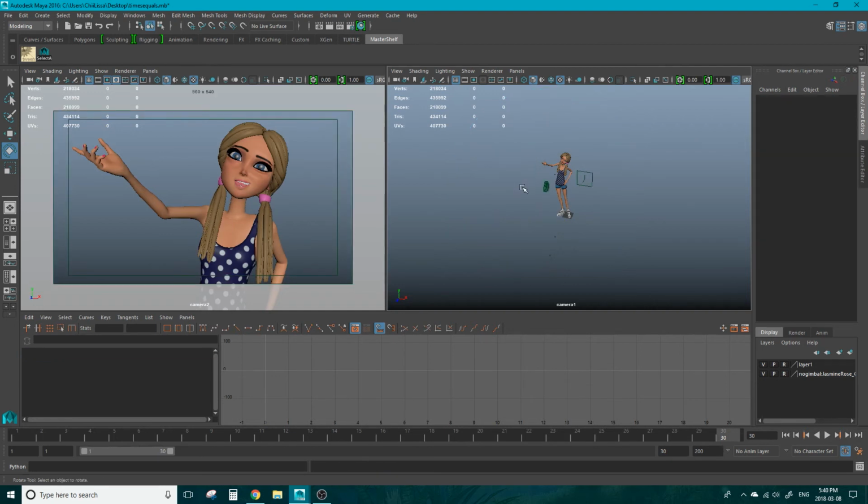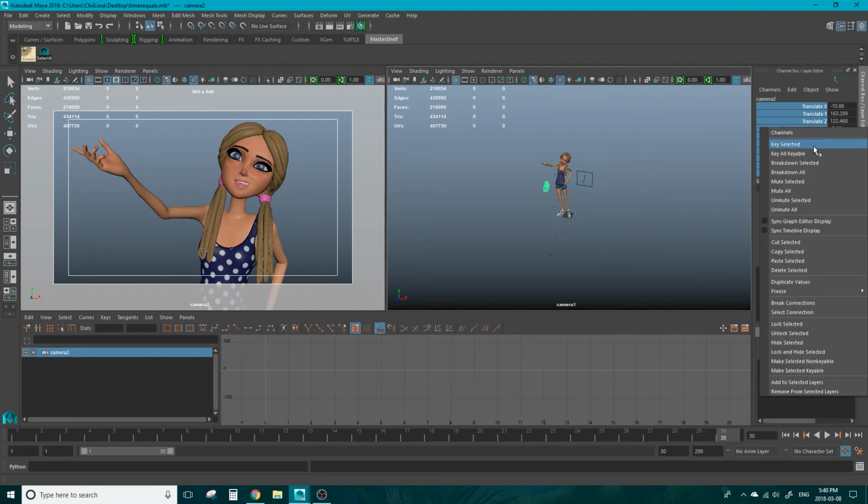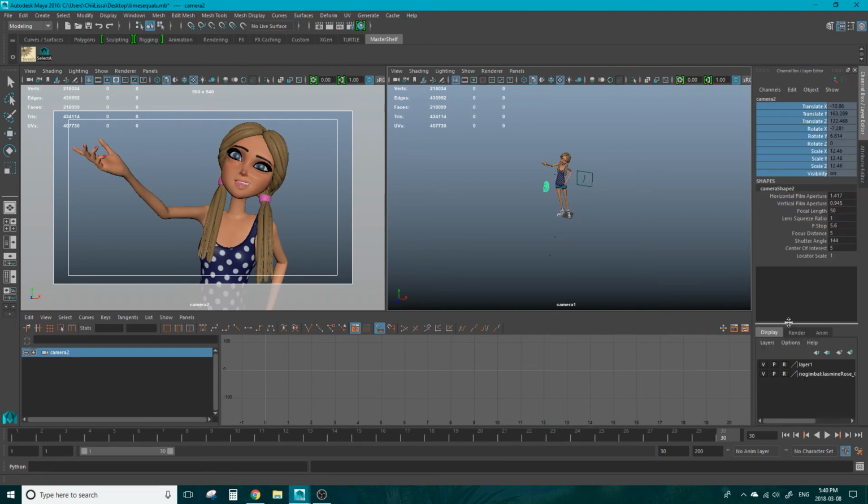The last thing that I do when setting up my camera is I will select it and highlight all of the transforms in the attribute editor, and I will right click and hit lock selected. Now what this is going to do is that if I accidentally click over to my camera and rotate, the camera is not going to move.